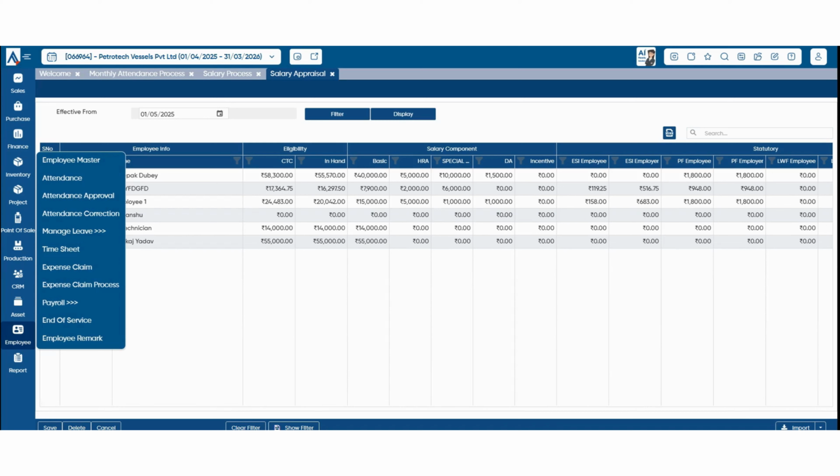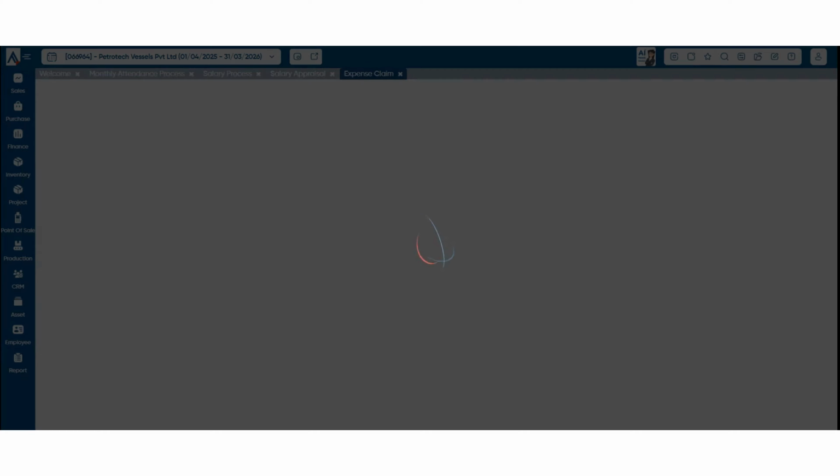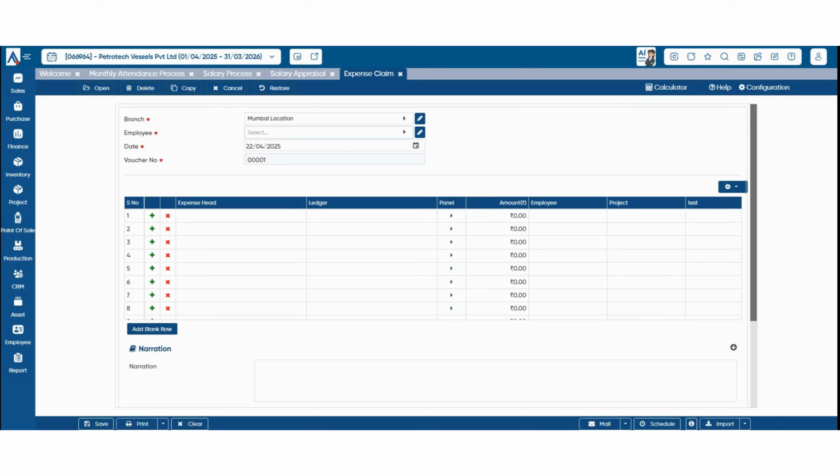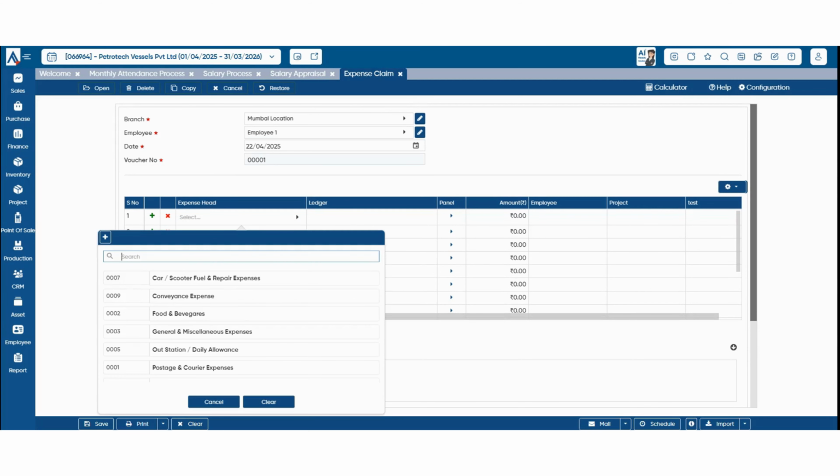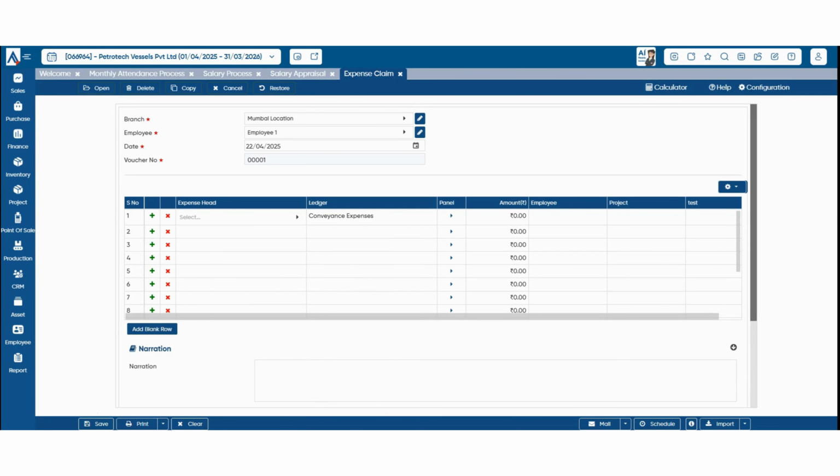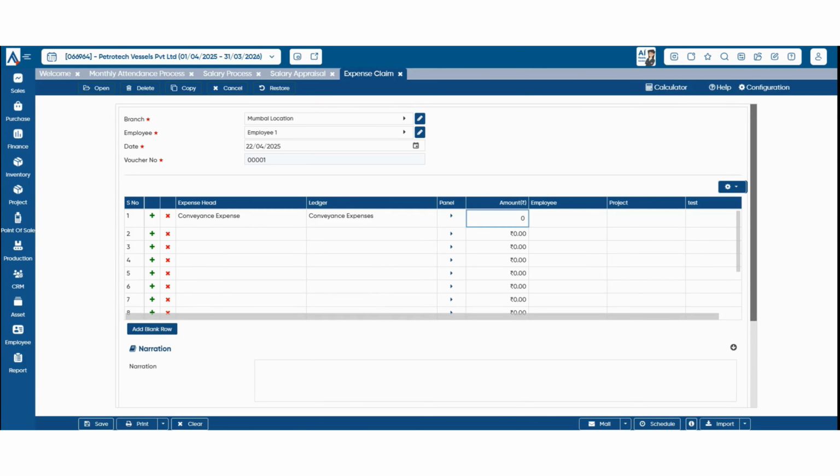Now let's move on to the employee expense claim process. So, if an employee is incurring any expenses on behalf of the company, and you're reimbursing those expenses later, you can handle all that here. To start, go to Expense Claim. First, you need to select the employee who has incurred the expense. There are already multiple expense heads created in the system, so from here, you can simply select the nature of the expense. For example, I'm choosing Conveyance Expense.